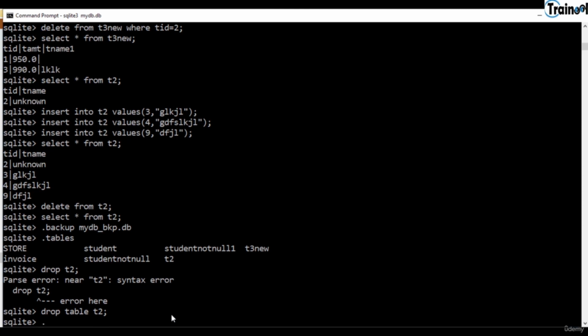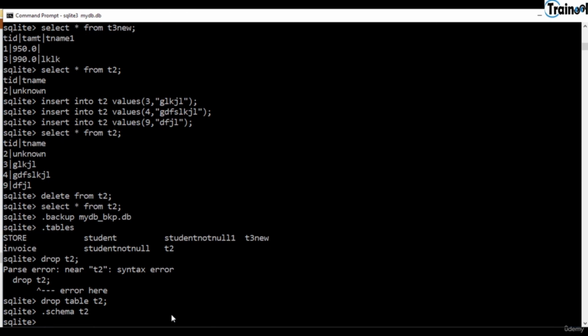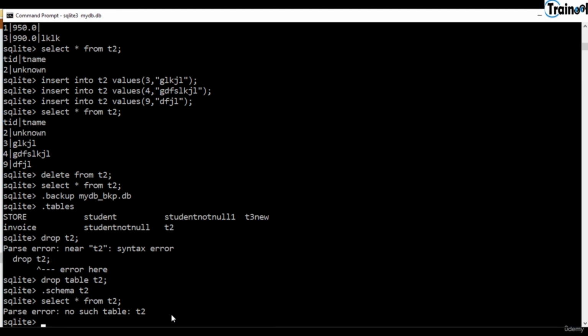If I give .schema, or you can give .schema t2, you see that t2 does not exist. I'll show you. If I give select star from t2, you see it says no such table. And even when you gave schema t2, it did not give anything. That means this table does not exist, and hence there is no schema for it. Now we have already taken a backup here. If you remember, that is mydb underscore backup.